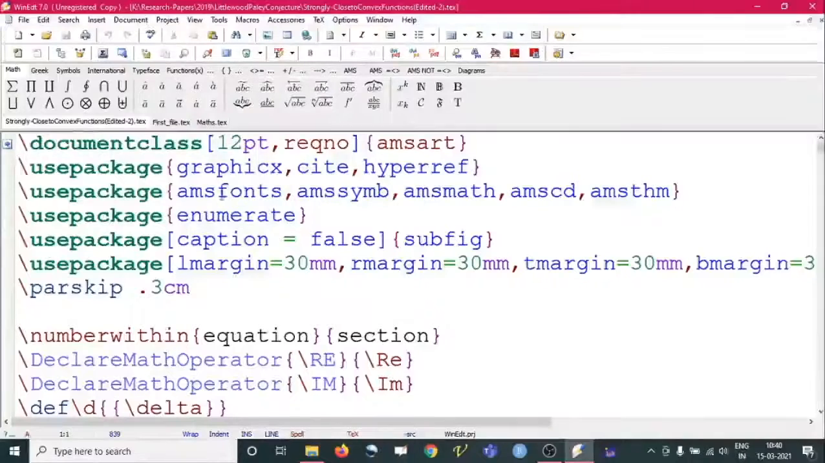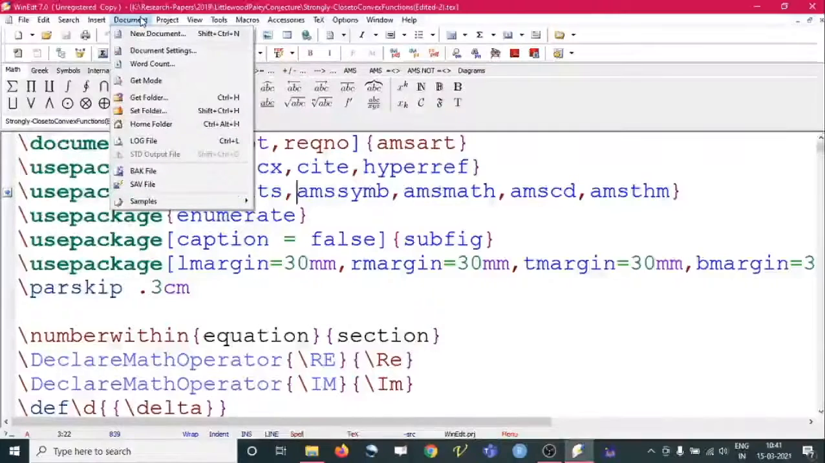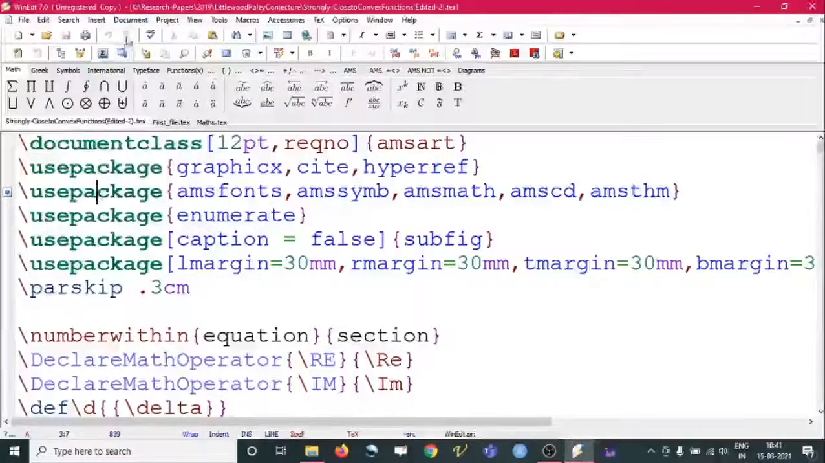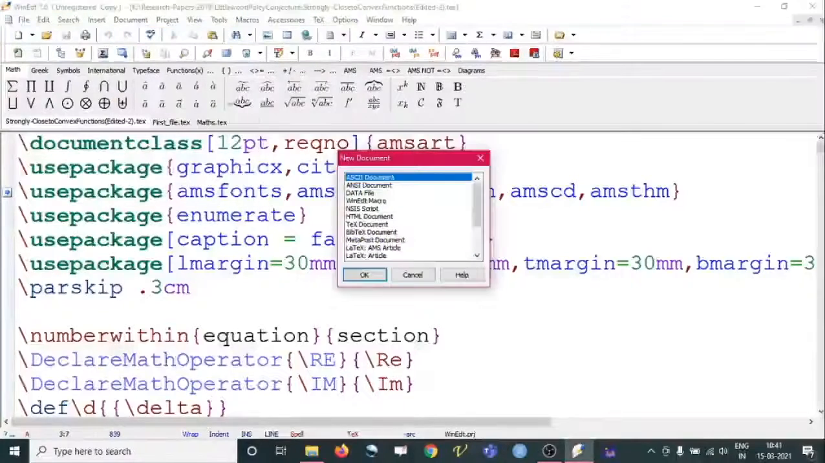To do that, one may type this manually, but I will tell you how to do it in a very crisp manner. We can get most of this code from the built-in documents which are saved in this software. To get that, go to Document and then click on New. Here we see that there are so many documents available. Whatever we feel we can click on, then select and click OK.